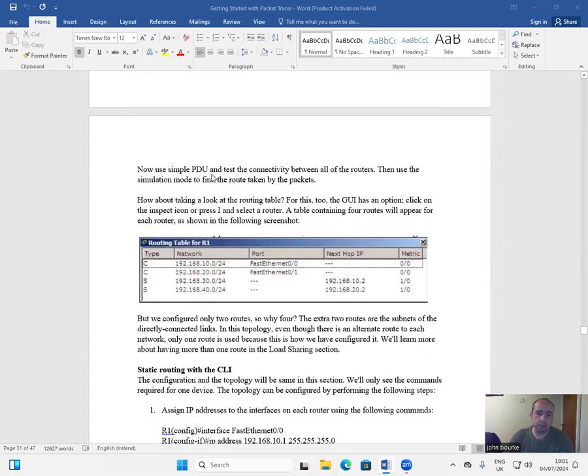Now use simple PDU to test the connectivity between all the routers. Then use the simulation mode to find the route taken by the packets. How about taking a look at the routing table? For this too, the GUI has an option. Click on the inspect icon, press I, and select a router. A table containing all 4 routes will appear for each router, as shown in the following screenshot.